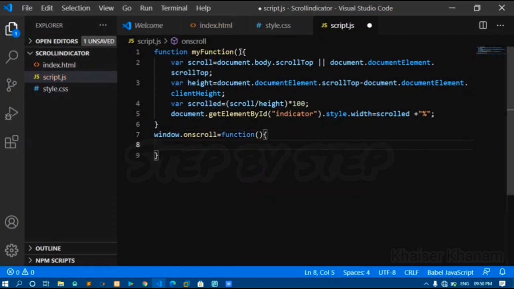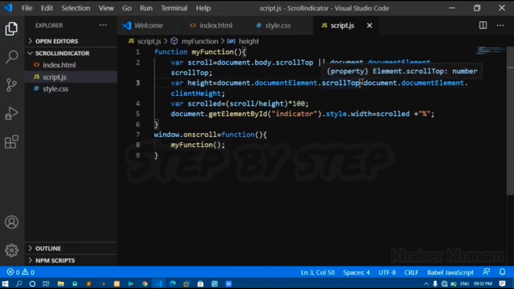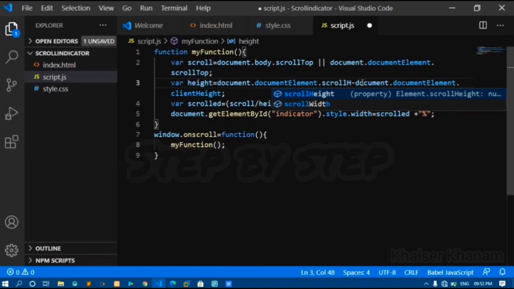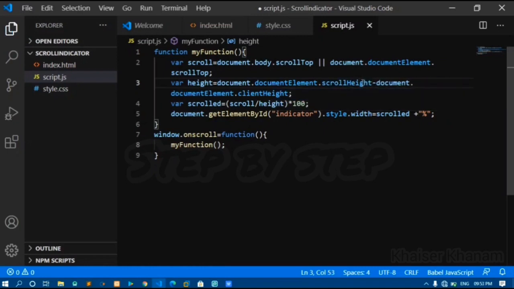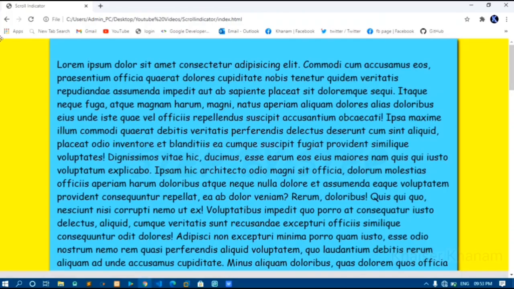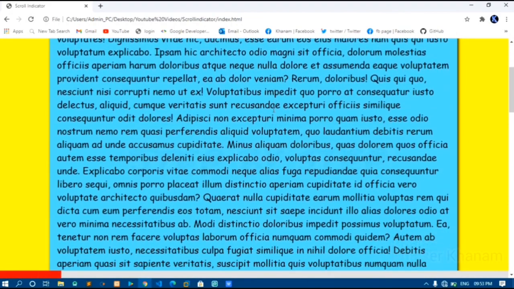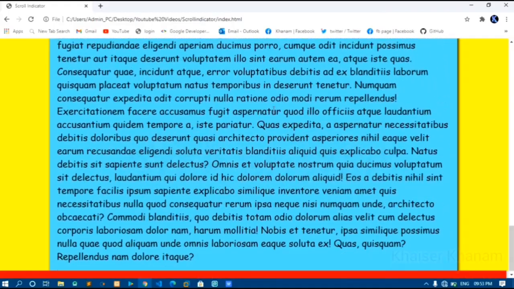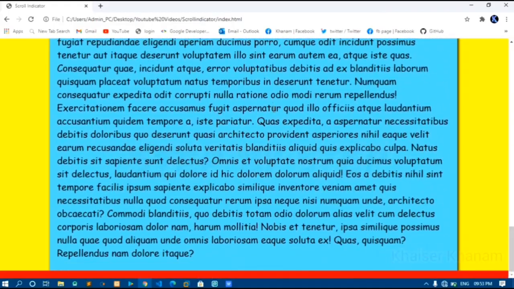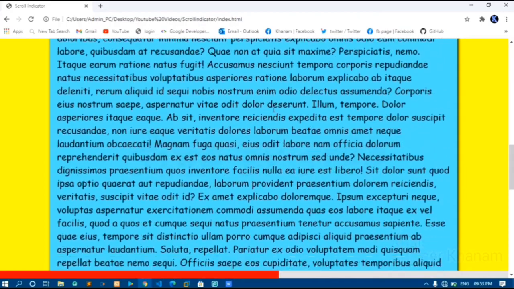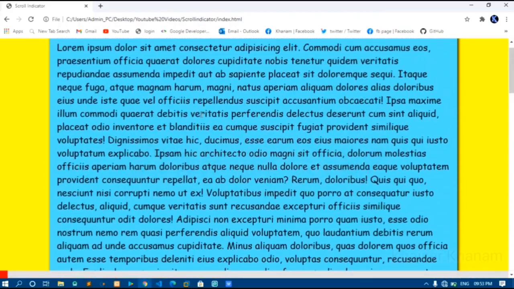My function is this one. And paste it here. Change this to height. I want this to be height. Now I'll refresh this one. Now if I scroll, you can see the indicator it's coming. If I scroll till end, my indicator it's up to end. See, this is our project, scroll indicator.